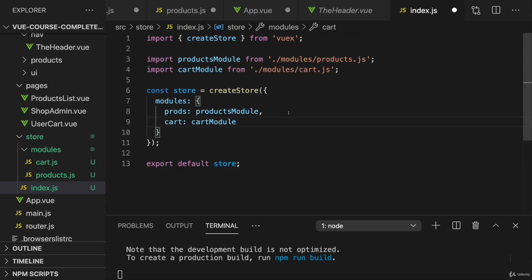Now with that, we're not done, but we made an important first step. Now let's continue with cleaning up and with using the store in the next lectures.